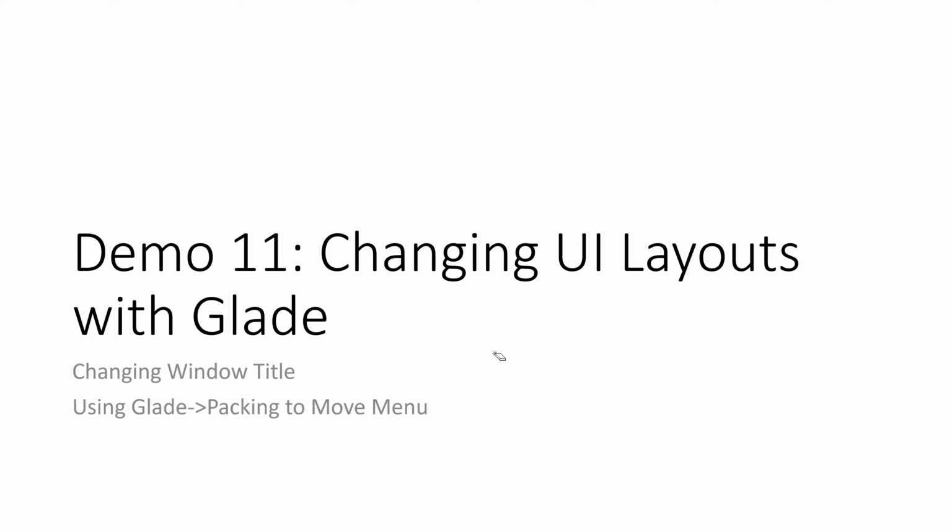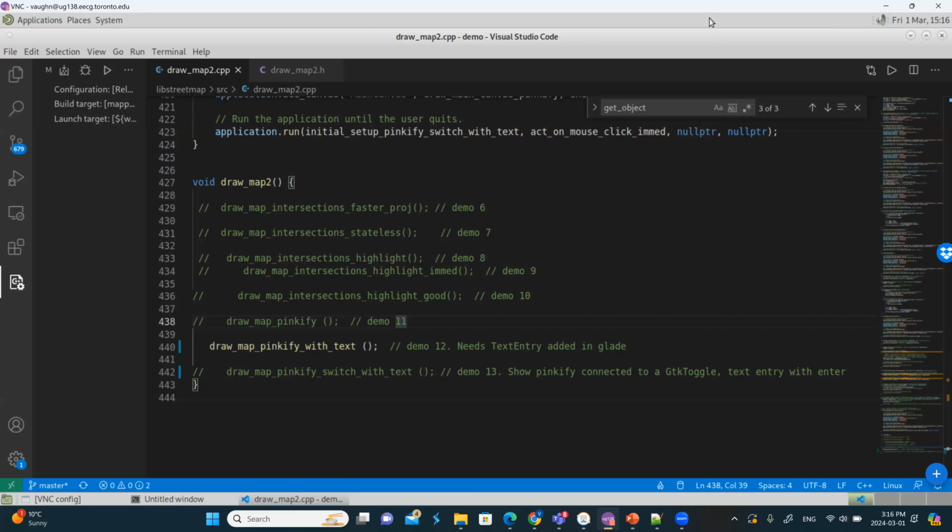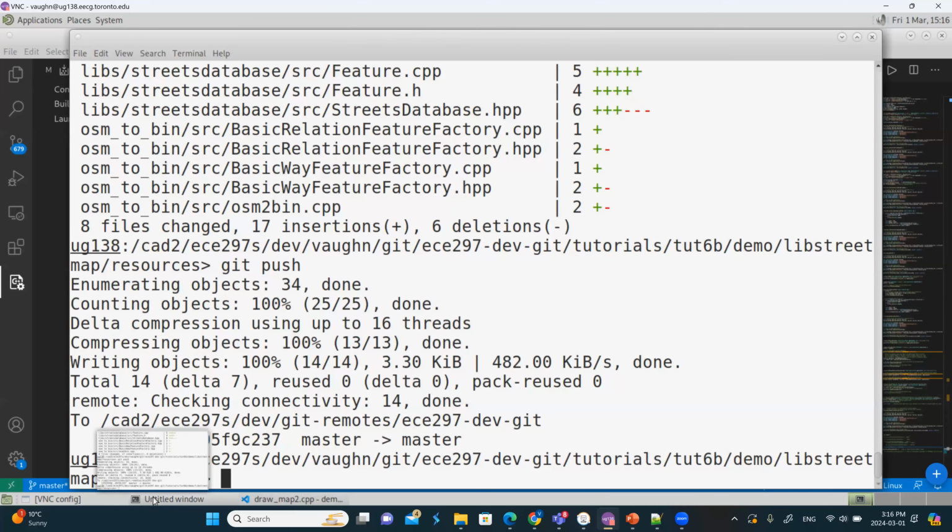Okay, so this is going to be pretty demo intensive. I'm going to do a couple things. I'm going to open up this glade editor, change the name of the program, and also move around some of the elements. So we'll start with some basic things. Okay, let me bring up a window here.